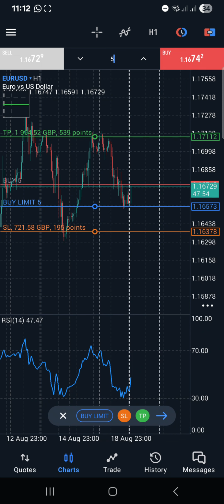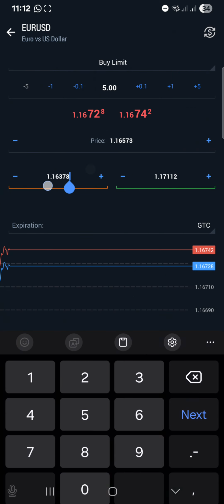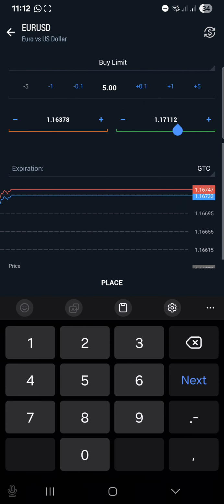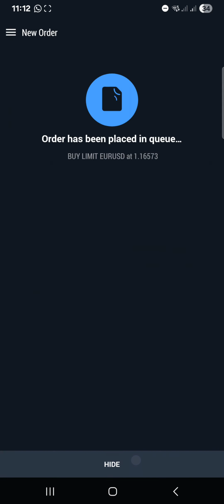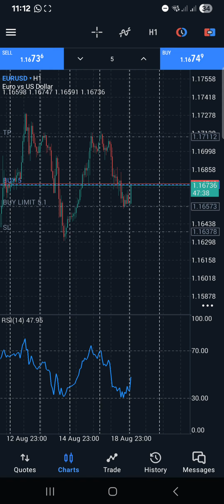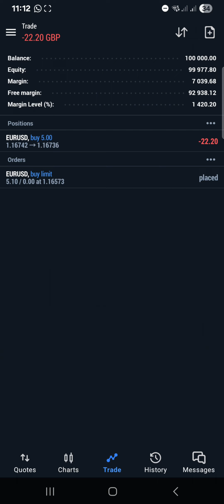This particular tool that I'm using right now, you can just set your pending orders directly from here. We can still even adjust the stop loss and take profit levels from here, and even the lot size. So when you're done, you can just click on place. On your trade tab, you're going to see both your active orders, your running trades, and your active pending orders.